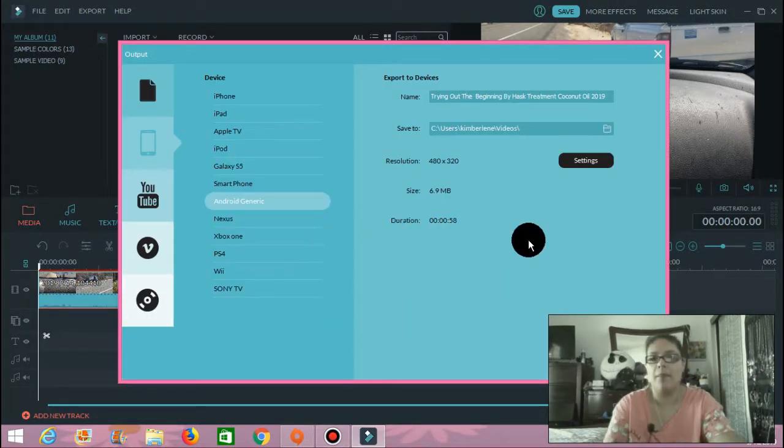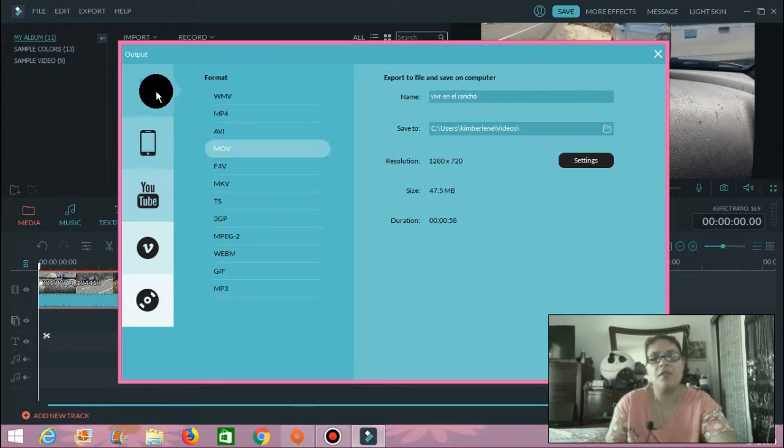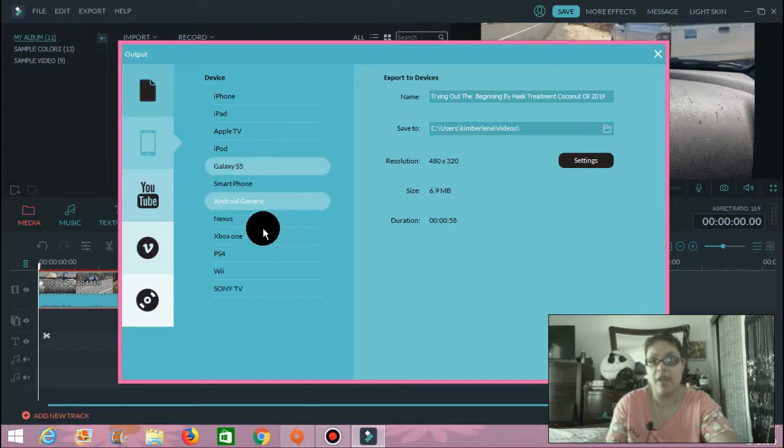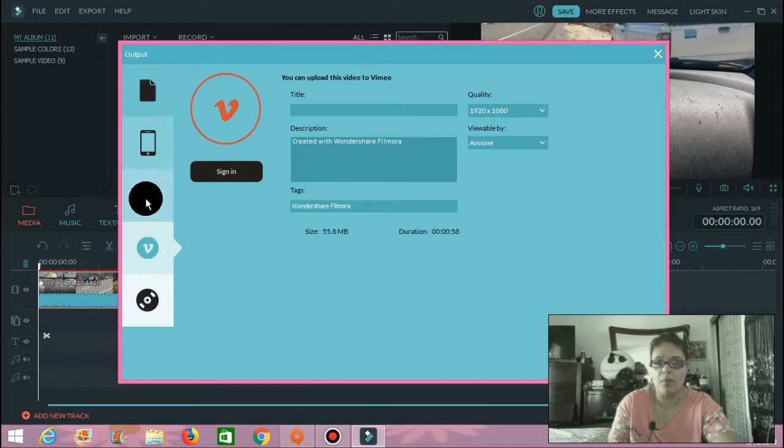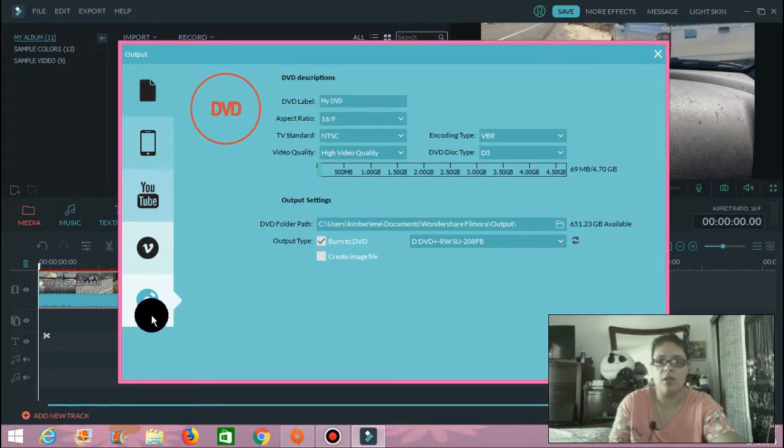Now this is gonna pop up. This side on the left is where it formats. This is where you're gonna upload it through your computer. If you want to upload it through your computer, this round one right here, devices, is where you want to upload it if you have an iPhone or whatever. This is if you're gonna upload it in a format or in Vimeo, excuse me, in Vimeo. And this is where you burn it to a disc.